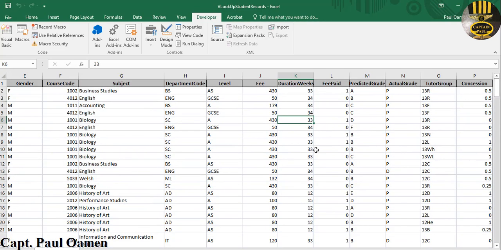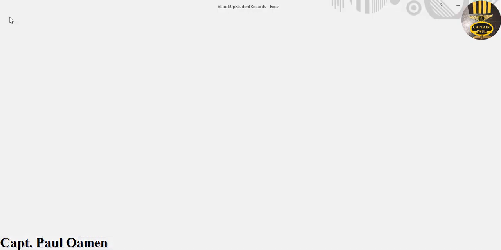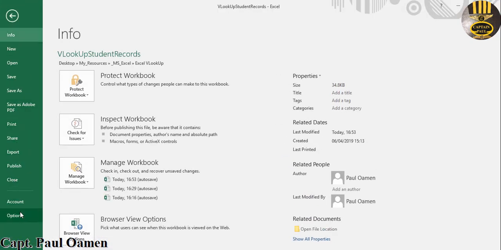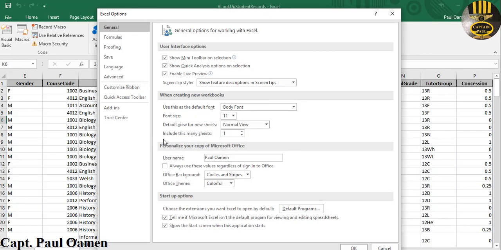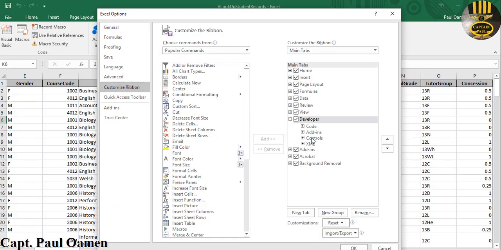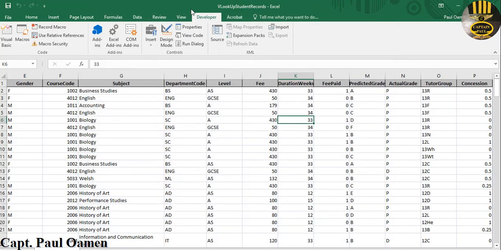Okay, so let's come up here. Make sure you have your developer tab. If you don't have your developer tab, all you need to do is go to File, select Options. Inside the Options, select Customize Ribbon, and make sure you have the popular commands, and there you should be able to see your developer. Make sure it is checked. Click on OK.